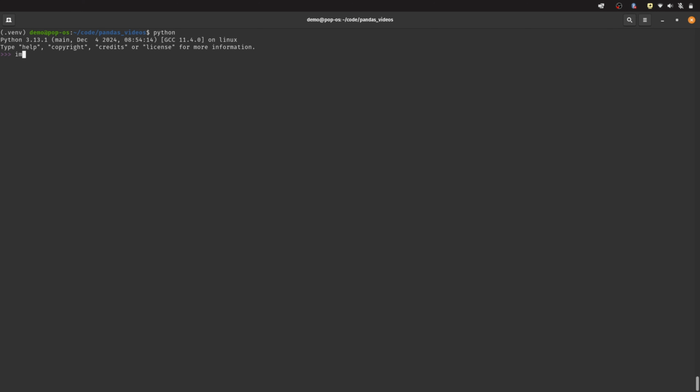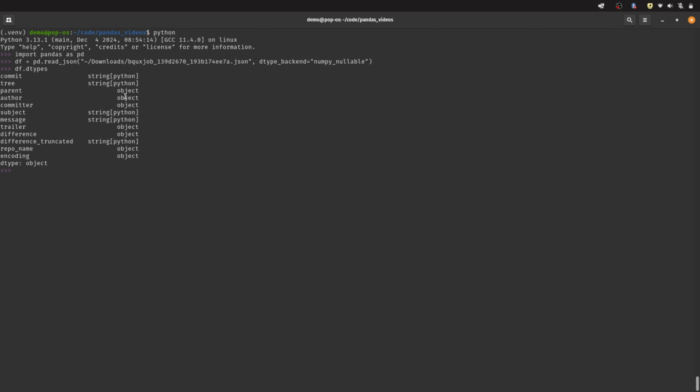I'm using JSON this time. When we first load this data, we'll see that the column of interest, the parent column, which we saw in BigQuery was a repeated array type, just comes back as an object, right? So it couldn't really be inferred as a string. But yeah, we'll go ahead and convert this to a PyArrow list type.